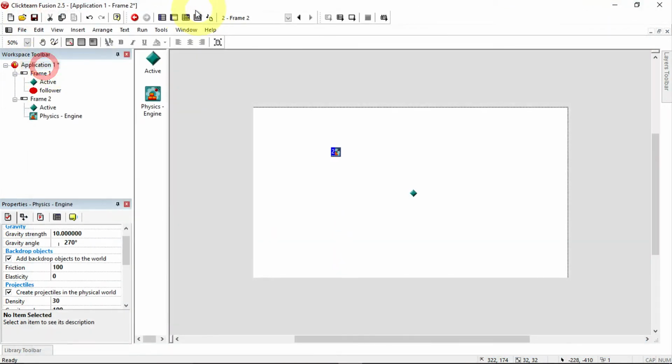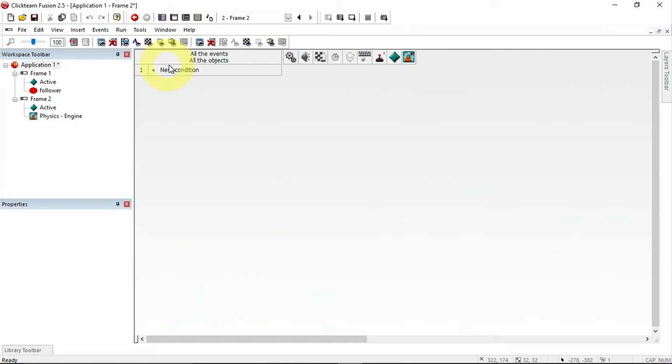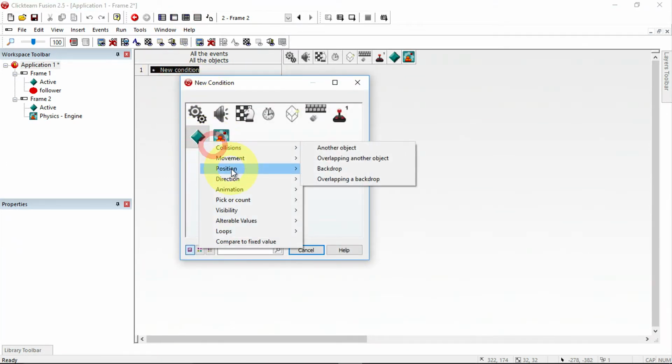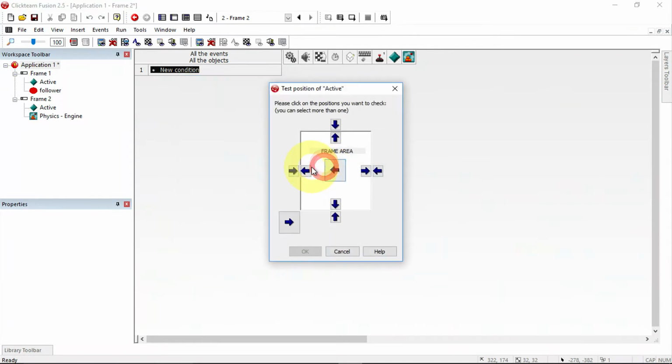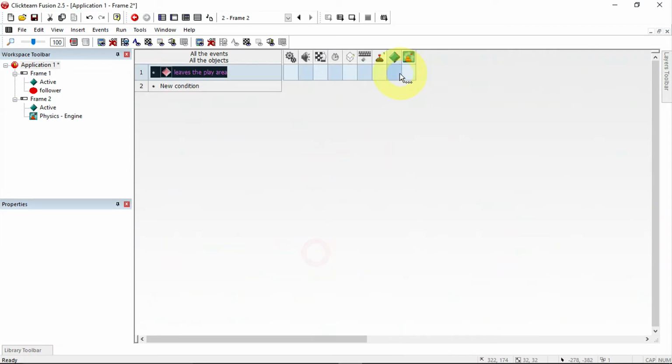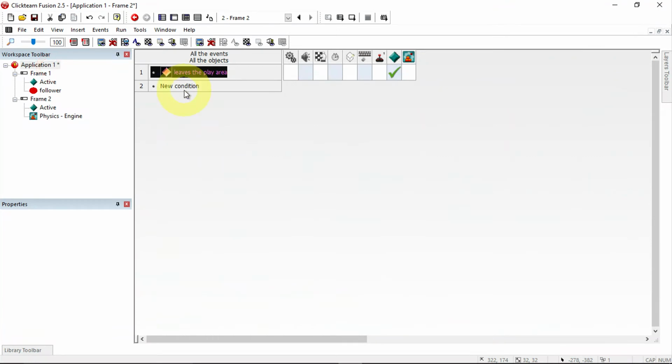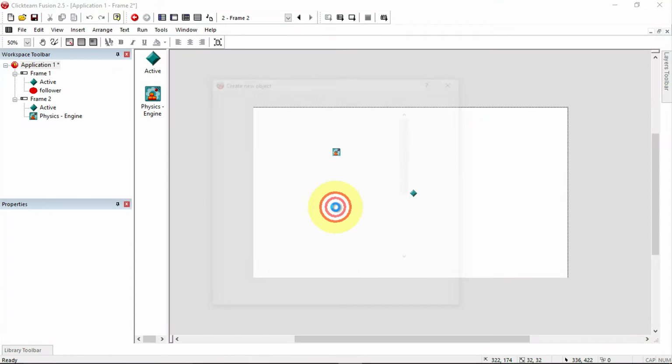So we want it to stay in the window, so we're going to click new condition when it's a position, test the position, and we're going to make sure that it doesn't leave on the left, the right, the bottom, and the top. And we want it to stop movement, stop, and so it will just stop resting on its point. There we go. And quit.